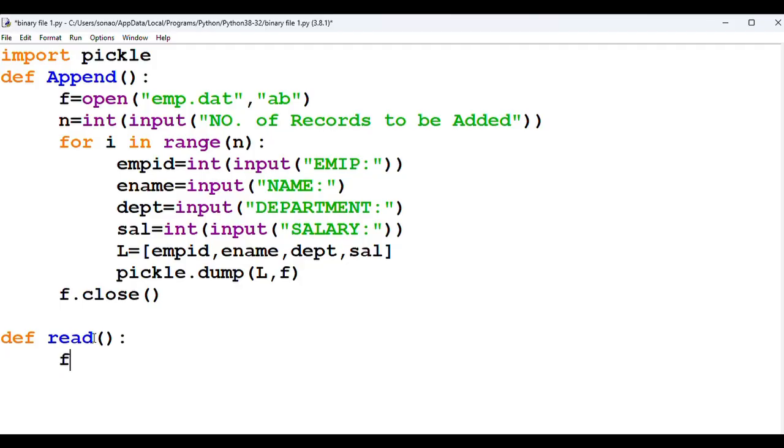Then I am going to open this again. Open emp.dat. In which mode I should open for reading? RB. Then what I told, in reading we need to take care of one thing. What is that thing? In reading only, we need to write try. In reading only error happens, and we have to write while true inside try. Okay, and next step is what?